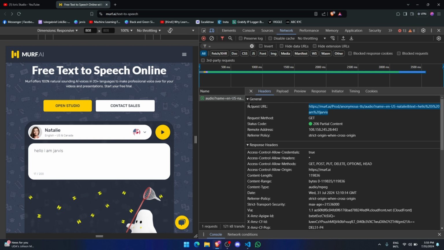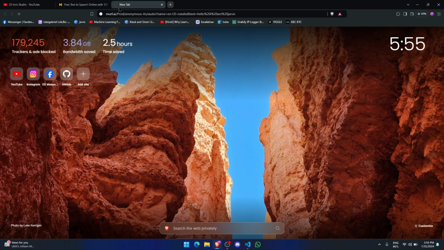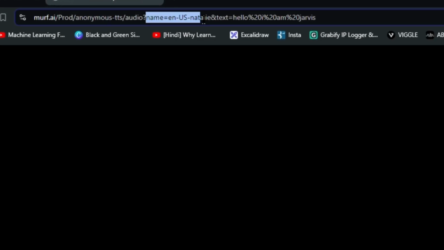All right, so let me copy this URL and open it in a new tab. Okay. So you can see we're getting the text to speech file in this URL. Whenever you look at the URL closely, you will see a name, which defines the voice name for the AI. And there is a text variable where we need to provide our prompt so that the text to speech file will be generated. So now let us automate this from Python.